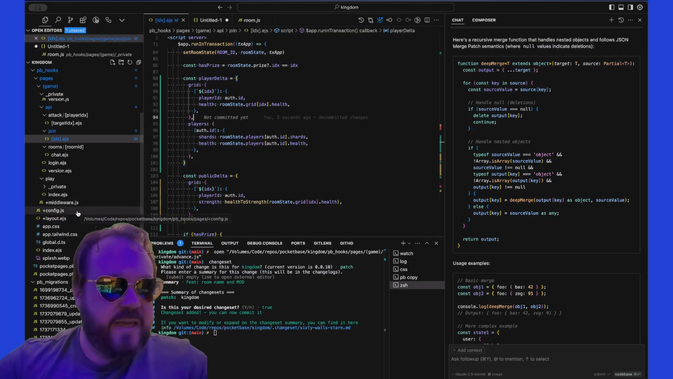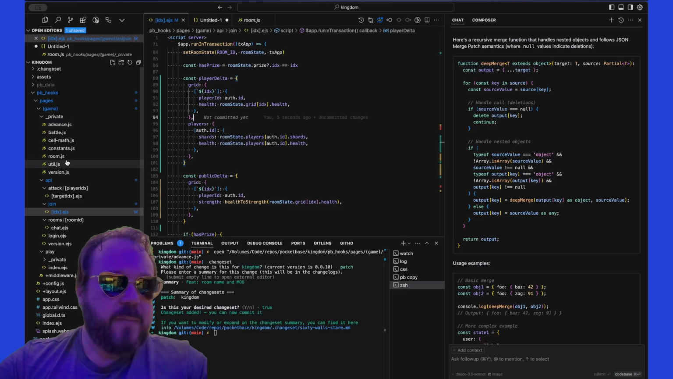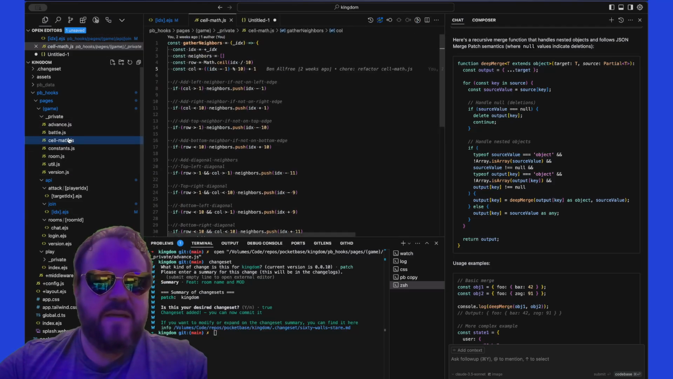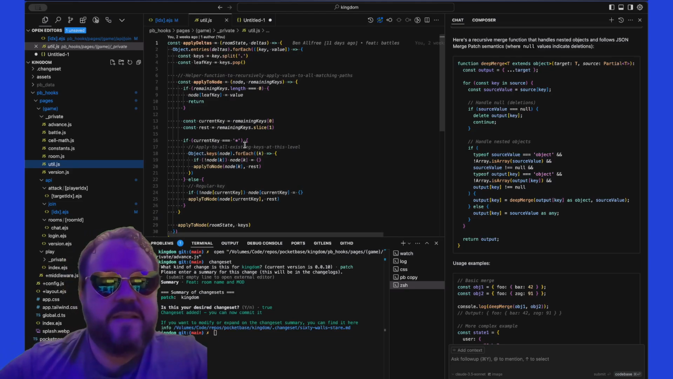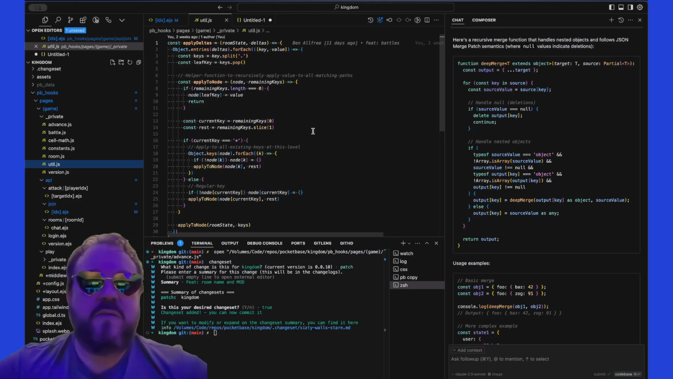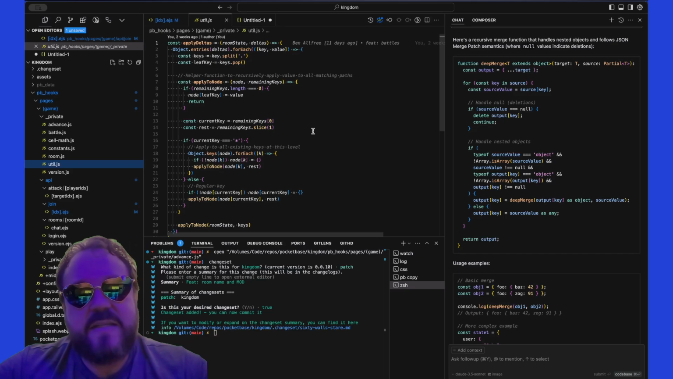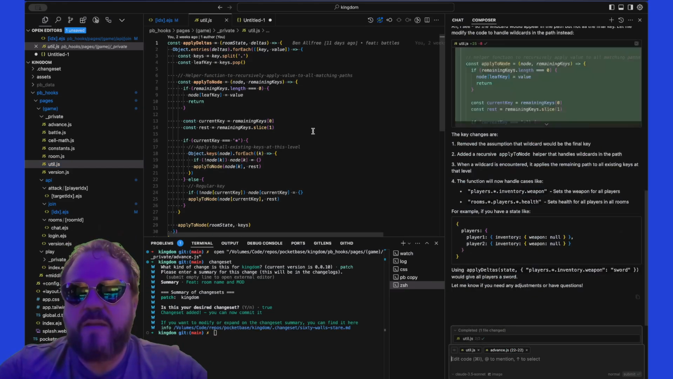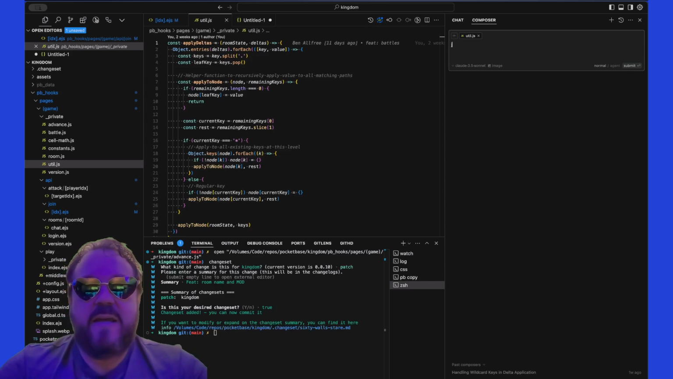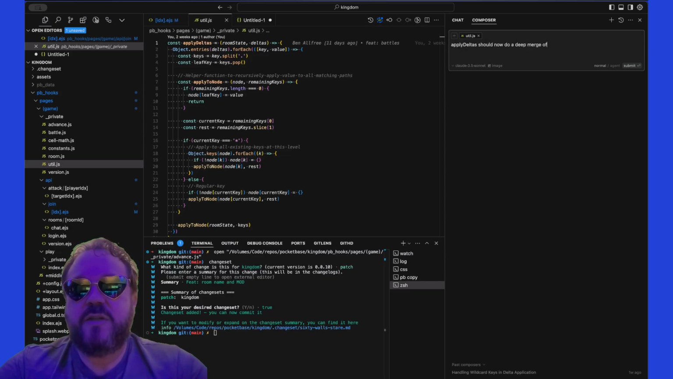So on the front end, we need to adjust apply deltas. That might be in cell math. It might be in utility. Here it is. Apply deltas. This needs to be rewritten because this is now just a deep merge. I'm going to see if I can get Claude to rewrite this with me. So I'm going to say apply deltas should now do a deep merge of the deltas object into the room state object.